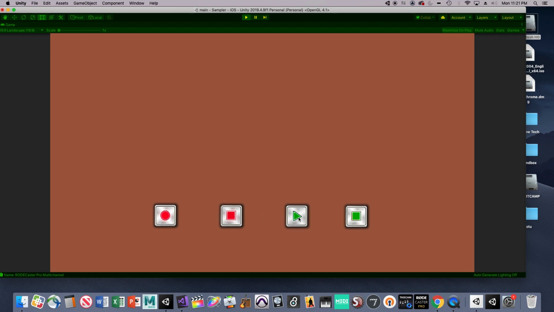And there's my sample working, and it will continue to loop. But because I didn't record for the full 5 seconds, there's a space in there.